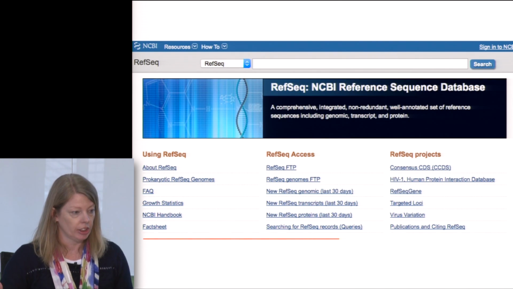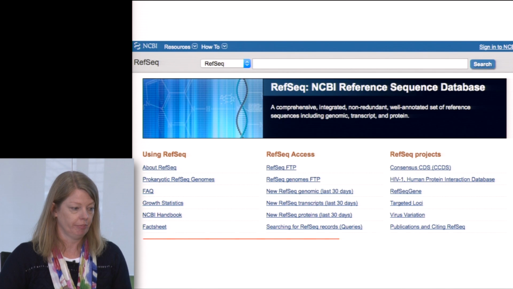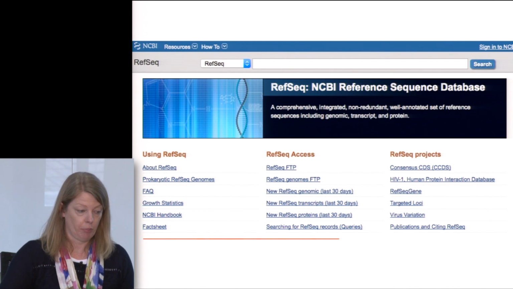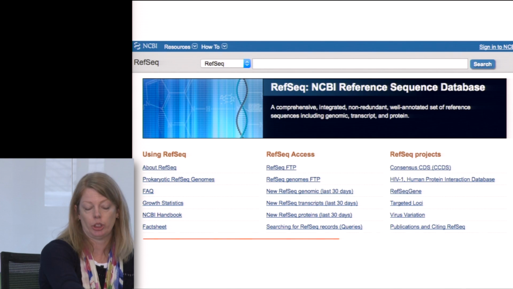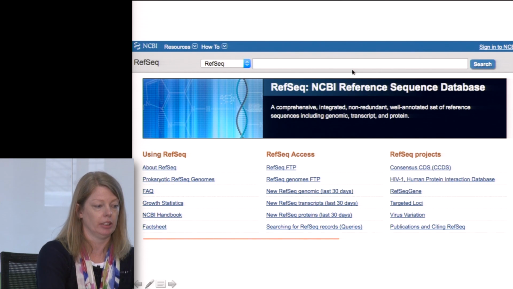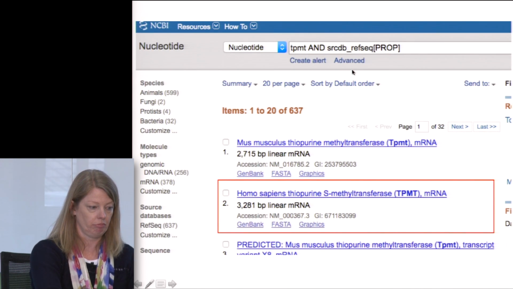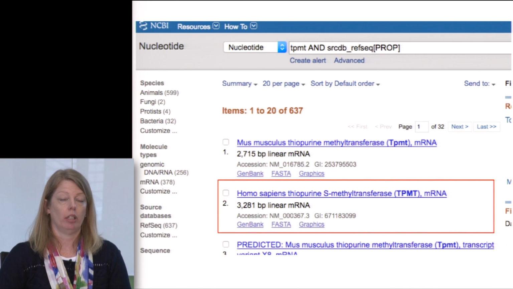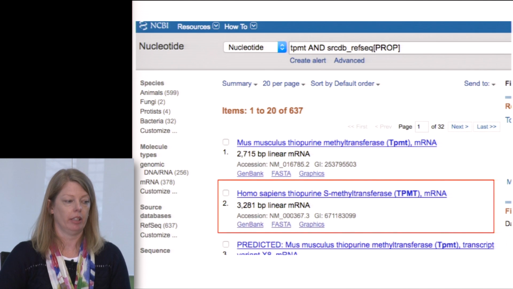This is the home page for RefSeq. These sequences are very important for mapping, as I just said. I'm going to search TPMT, put TPMT in the search box at the top. I come back with a lot of reference sequences, but if I'm only interested, you can use the filters on the left. I'm interested in human TPMT. I can see it right there.